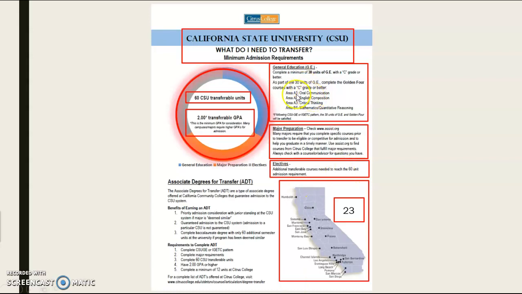Regarding general education, you have two options, which we will talk about in more detail in a second. It's the Cal State general ed pattern or the IGETC general ed pattern. Major preparation, we find it on Assist. Electives, again, are any transferable courses to help you get to the 60 transferable.